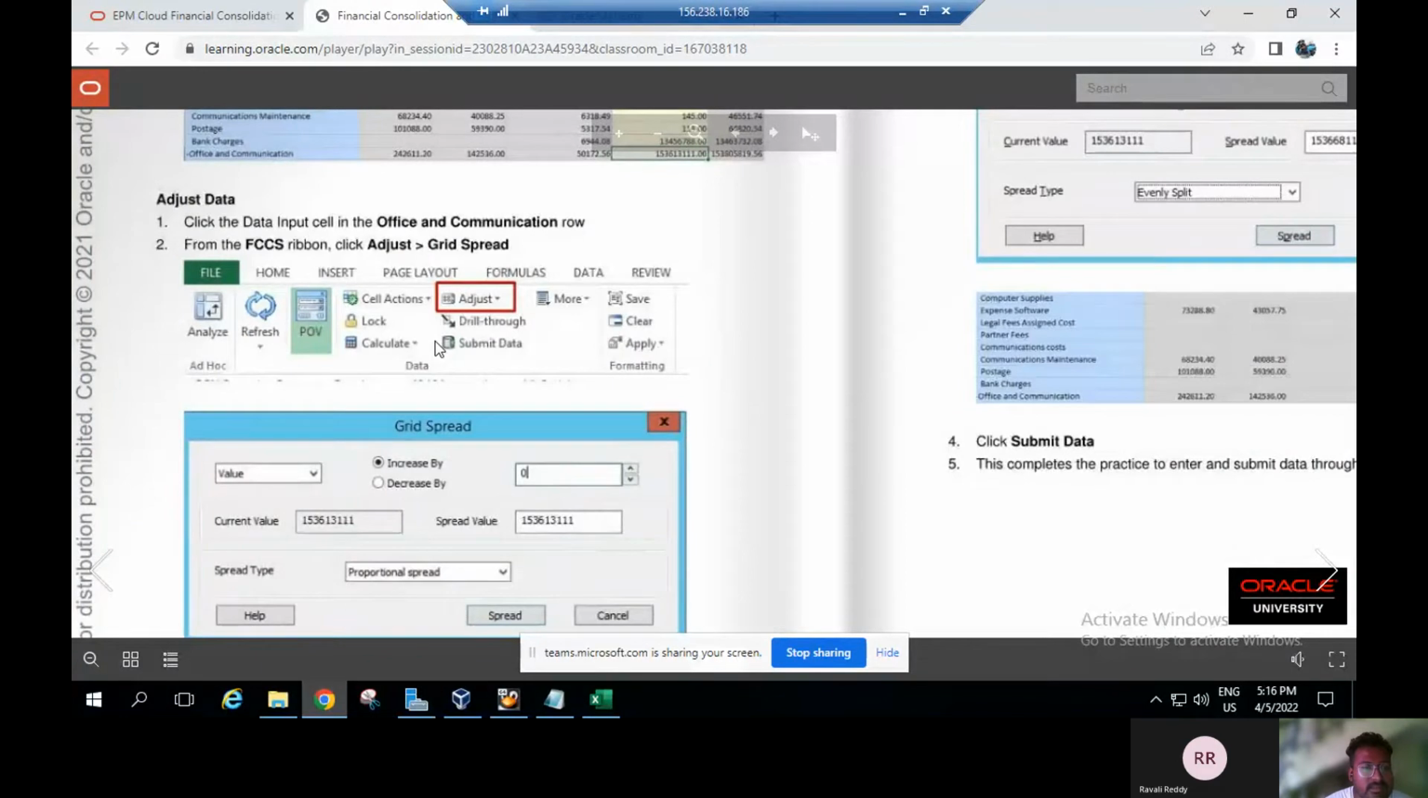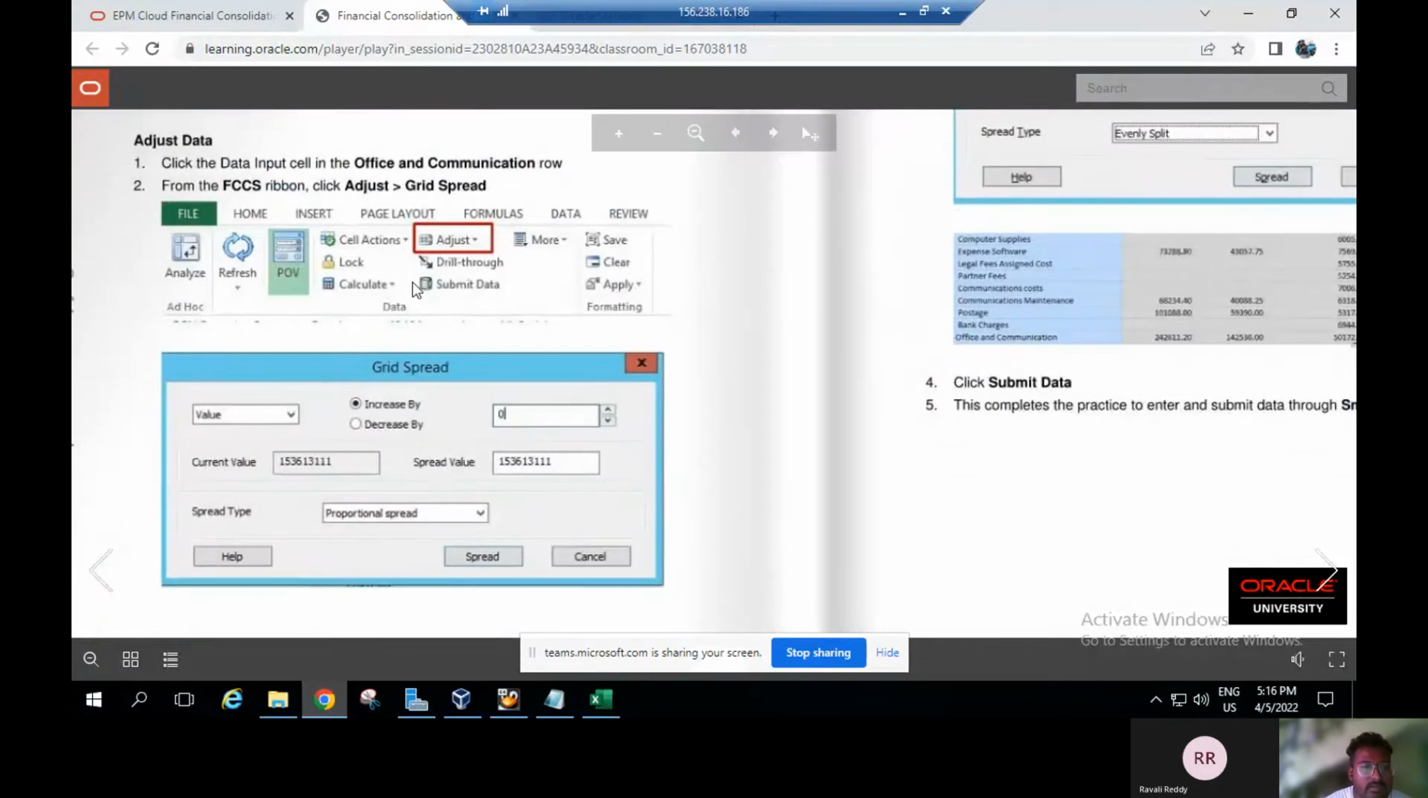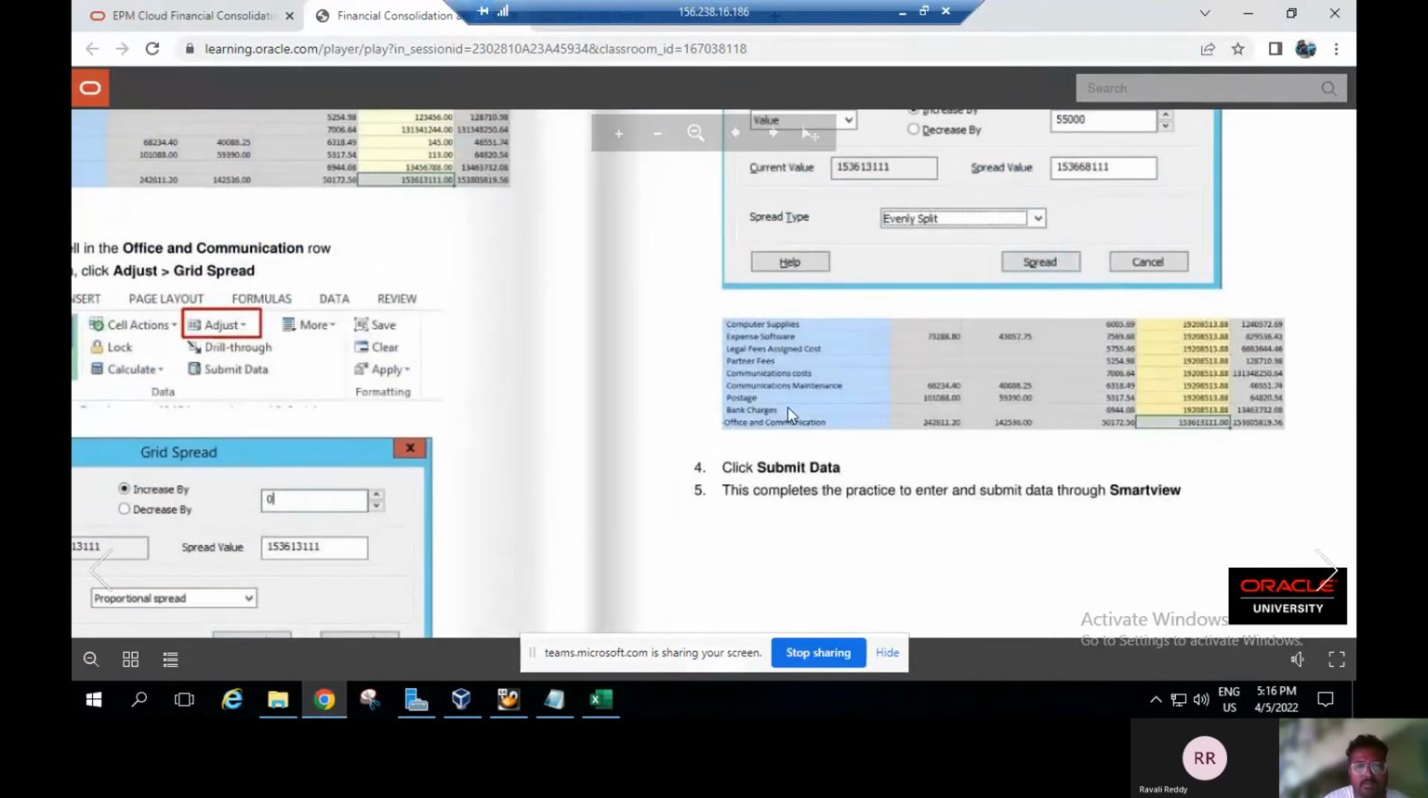Select the adjust option. Under that, you have to select the grid spread. Under that, you can assign some grid spread values. If you want to spread the value, you can increase the value, plus 2 by 2. You can do those particular adjustments in the particular application. For that, you have to select the application.